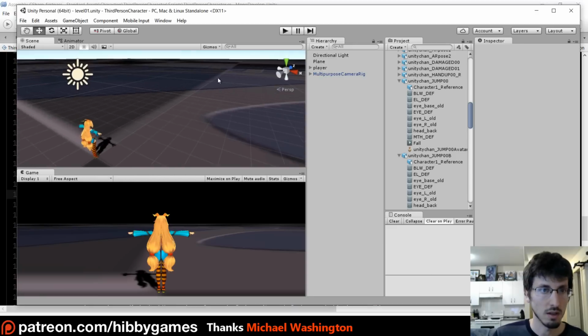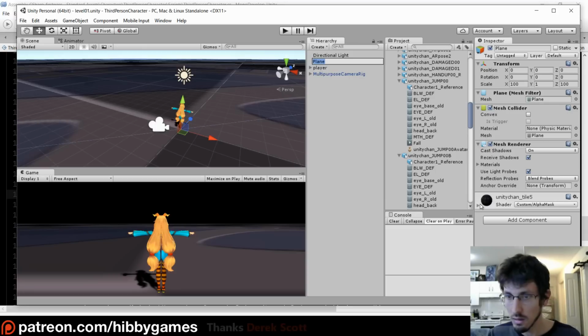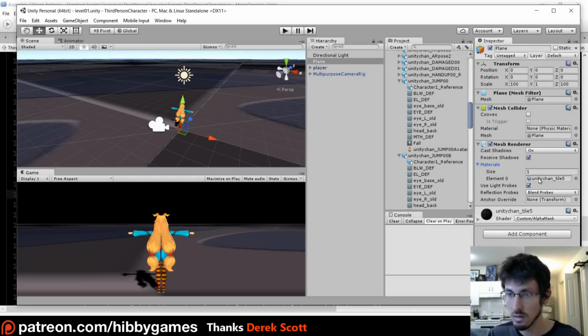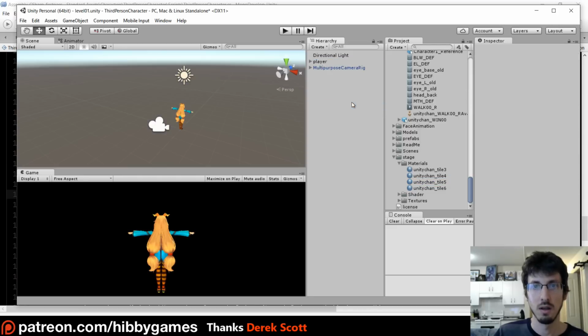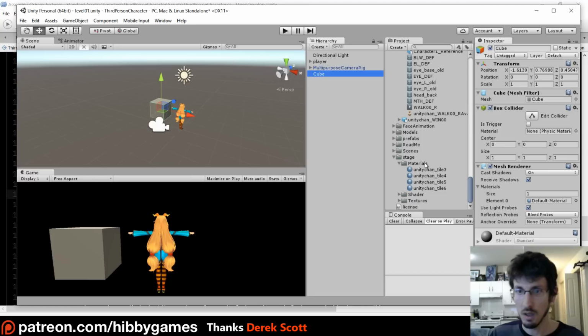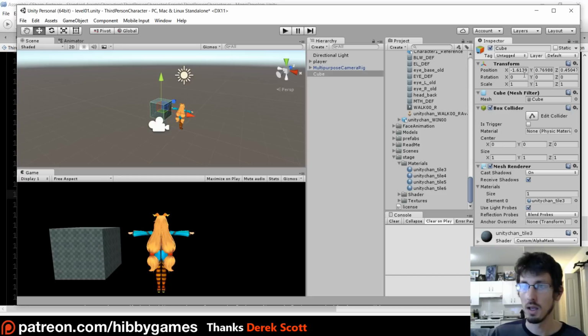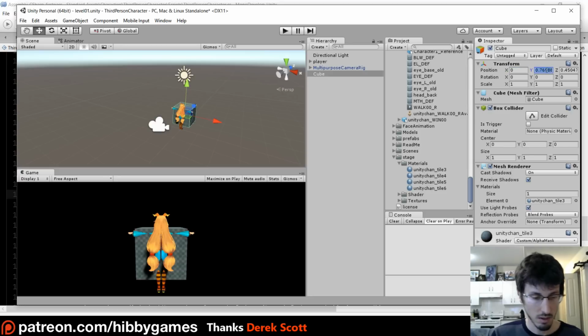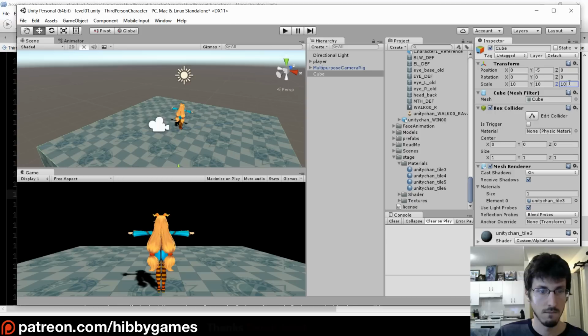Alright, so now let's make it so that she can die. So let's delete this plane. Before we delete it, let's just find its materials, just so I have the materials selected. So let's delete this plane. And let's create a 3D object cube. And I'm going to put a material on it. And I'm going to put it at 0, -5, 0, and make the scale 10 by 10 by 10. So now she can fall to her death.